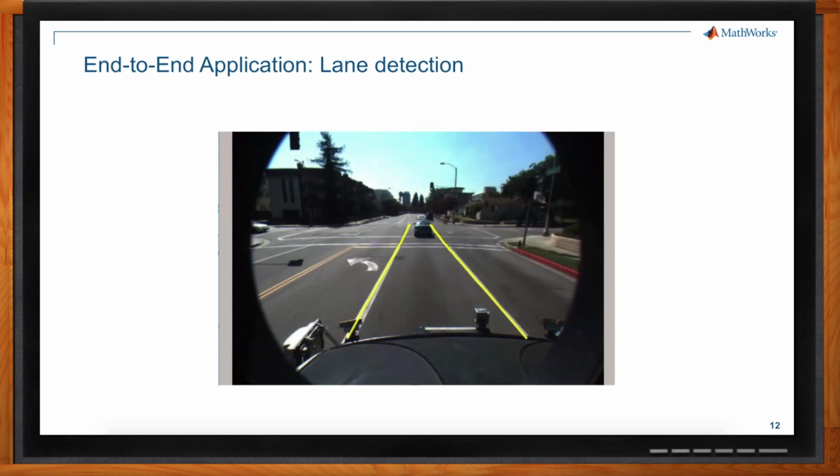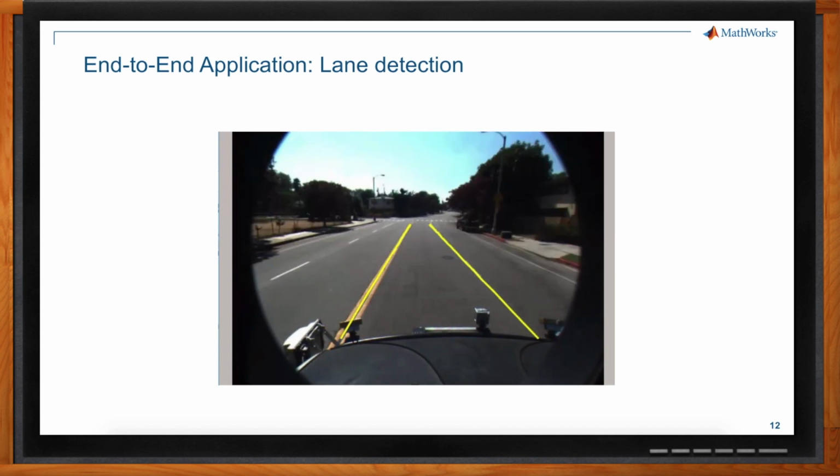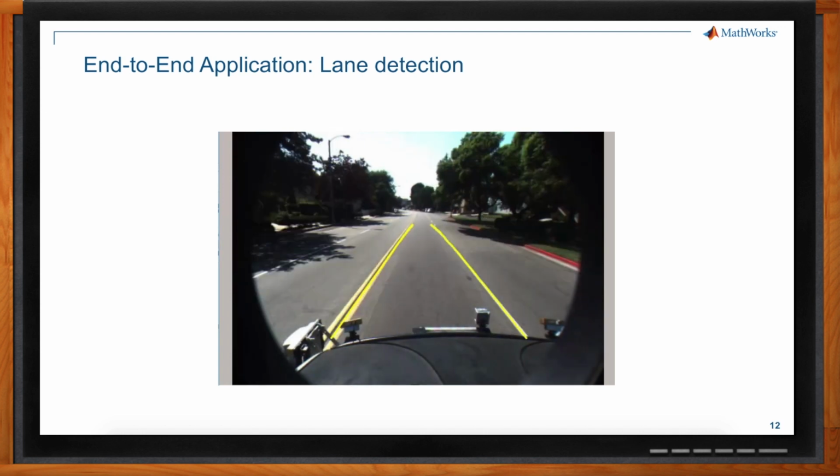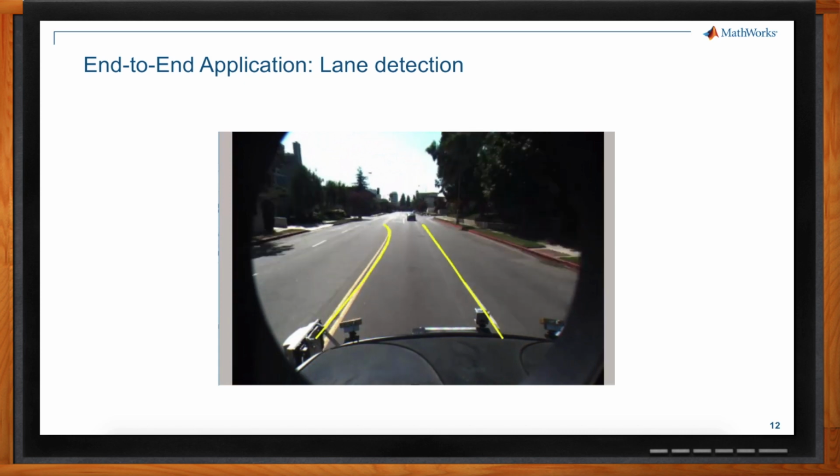Right. So there are typically 3 phases in the deep learning application design. As I mentioned before, first you collect your data, then you train your network, build your application, and deploy it. I'm going to walk through some of that.